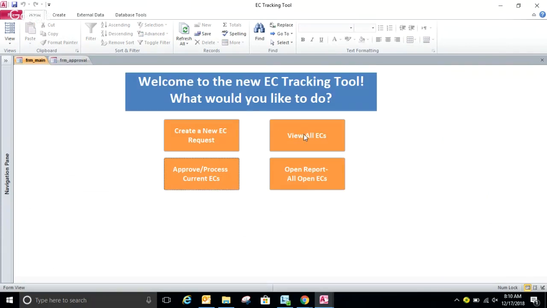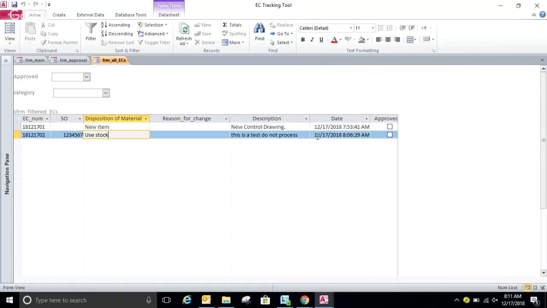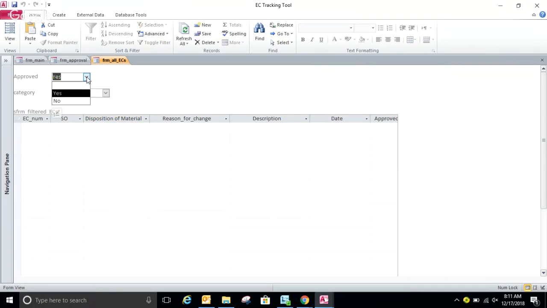If you go and you say, I just want to see all of the ECs right now, here are the two ECs. This is an actual EC, and this is the one I had. The filters we're still working on, but in versions 2.0, 3.0, 4.0, etc., we'll add more filters. Right now, the only things you can see are whether or not they're approved. Neither of them are approved.